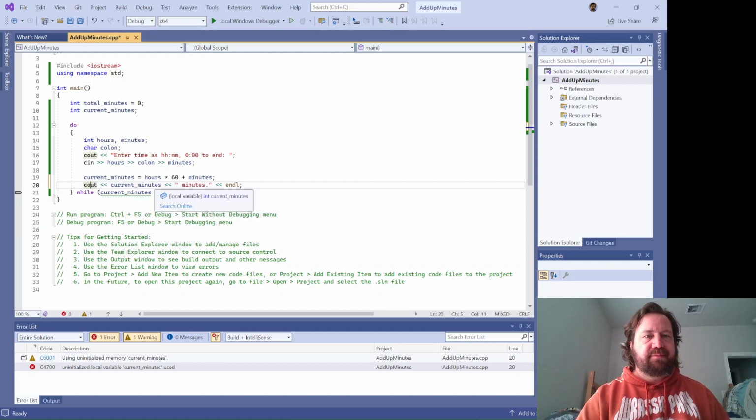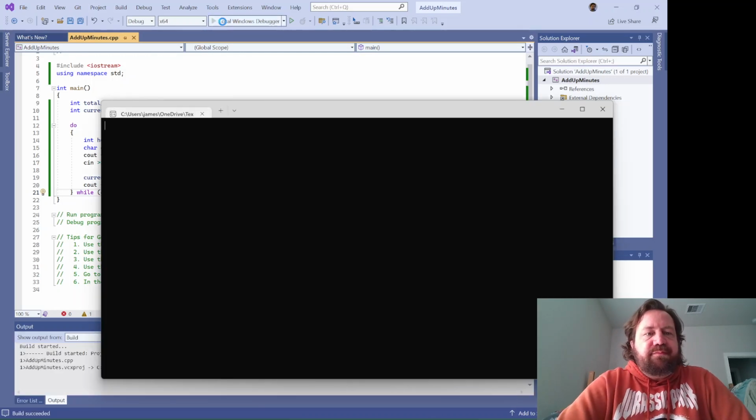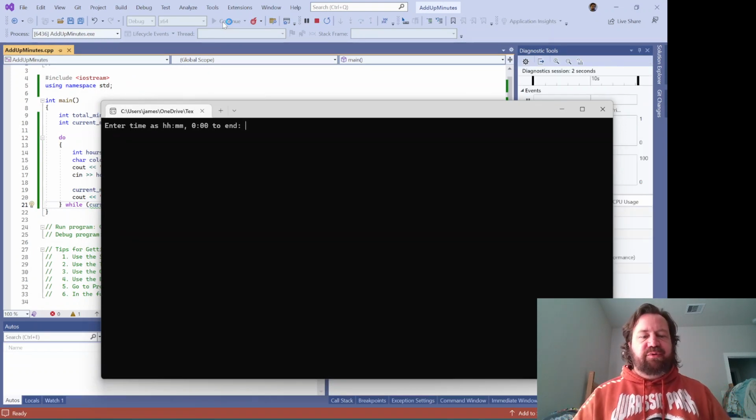Okay. So current minutes equals hours times 60 plus minutes. Cout current minutes. I'm actually going to make this look a little cuter. I'm going to stick a little arrow there to make this look separate from the input lines. Okay. So now we can check our input.